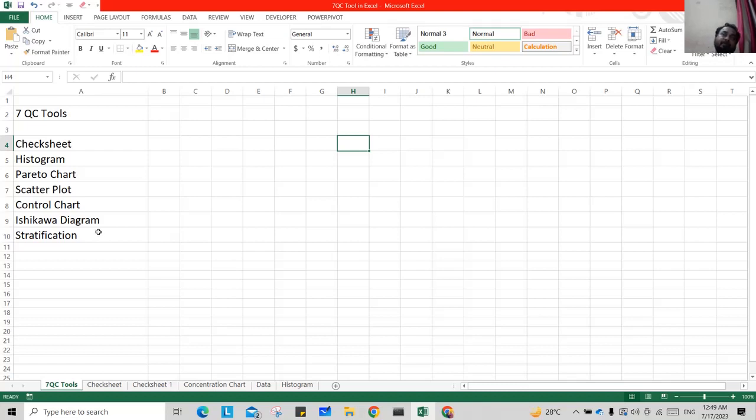Many of us believe that there should be a sequence of the charts, like check sheet, then histogram, then Pareto, then scatter, then control chart. But it is not true for every problem. You may use a check sheet in some projects, and you may not use a check sheet. You may directly go to the histogram.